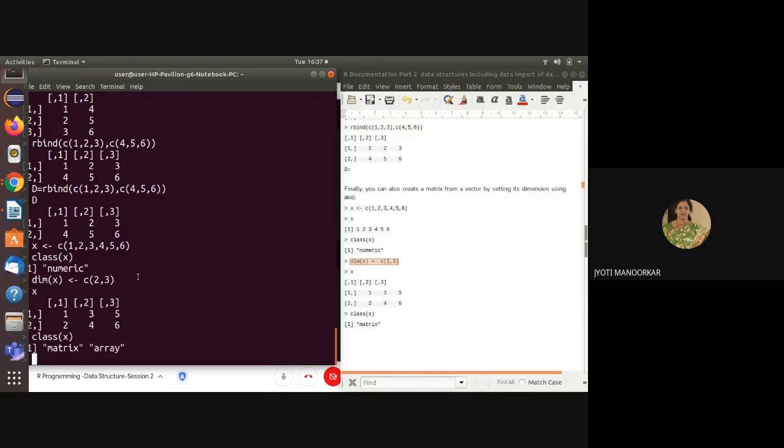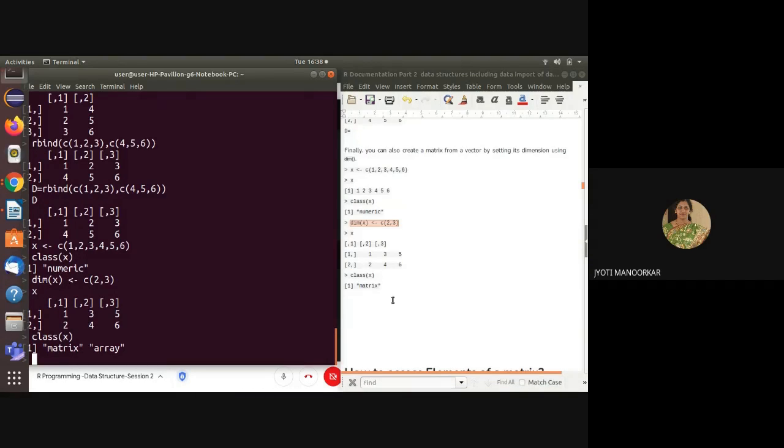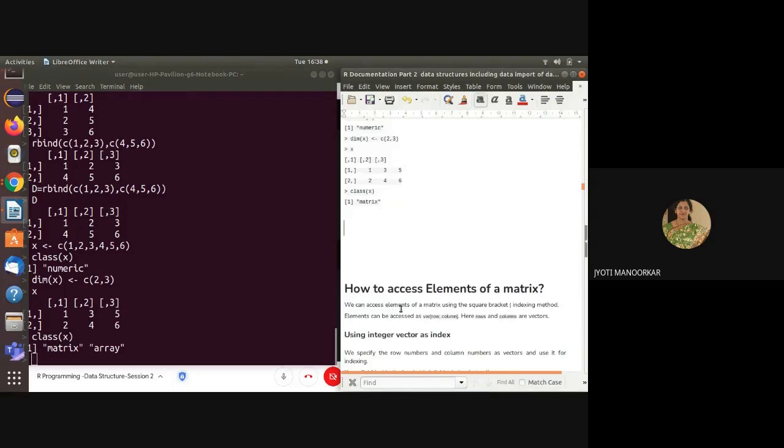So this is the difference between simply specifying the vector elements and assigning them to x, where if you display class of x it will give you numeric, and specifying this vector as an argument to the dim function, where it will be created into a matrix. So these are some ways that you can create a matrix in R.